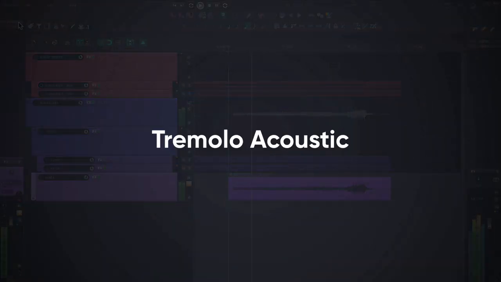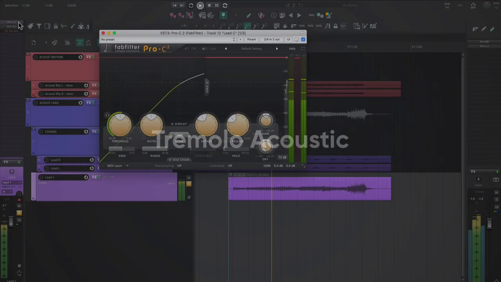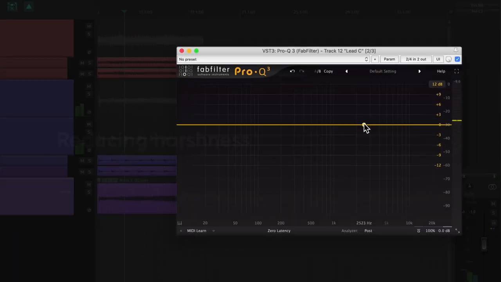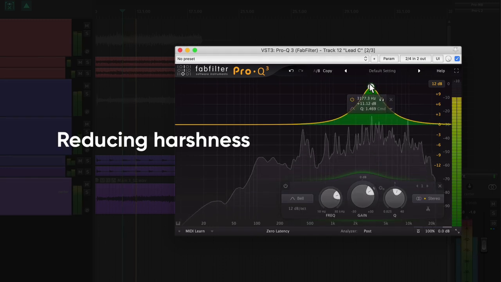Awesome. Now let's get the tremolo acoustic in the mix. I'm using the same dynamic settings as before. I'm going to filter out some of the high end and make a few EQ reductions to get a smoother and thinner tone.